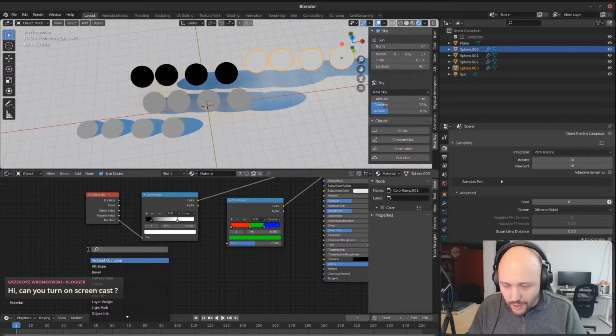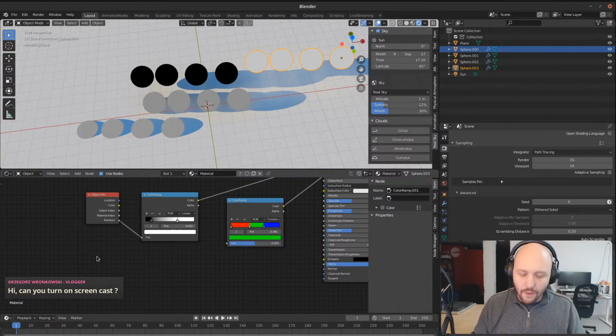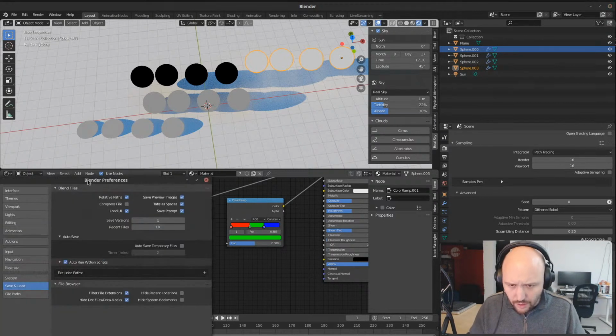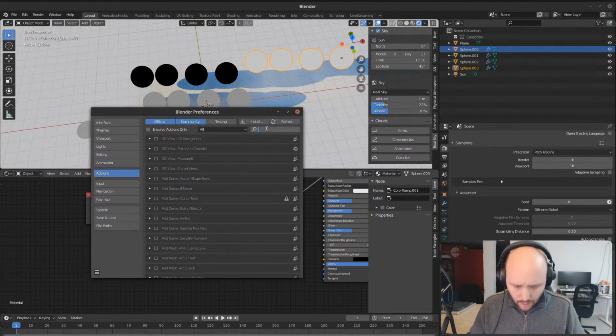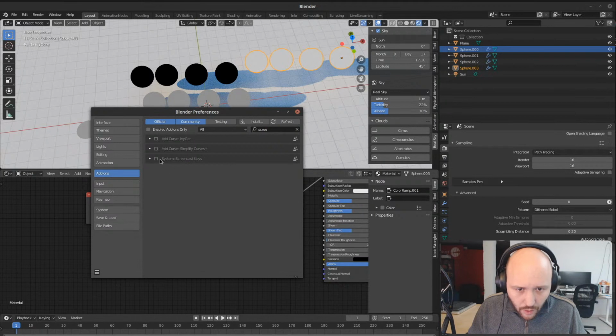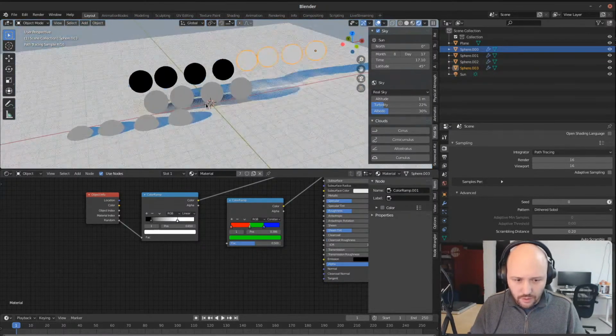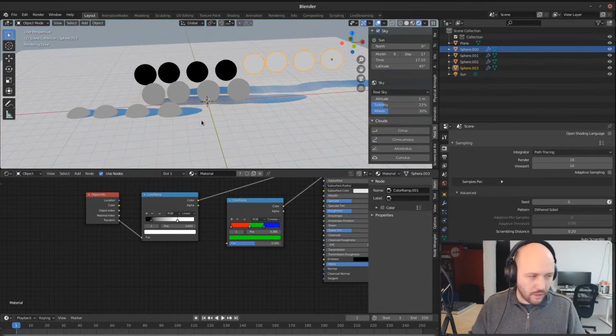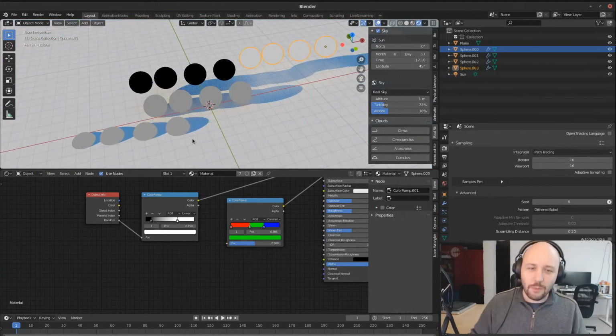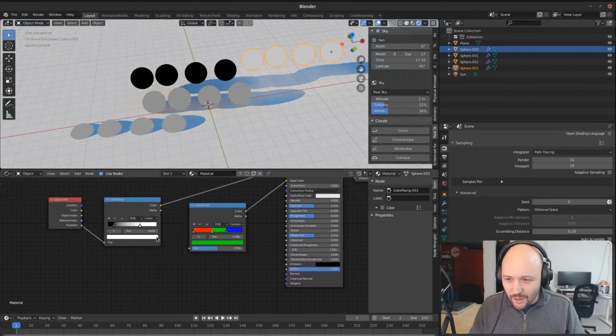Can you turn on screencast for the keys? No, sorry, I don't have the add-on installed. Oh, I have screencast. Is it working? No, I think it's not working. So sorry, I don't have the screencast prepared. Sorry.